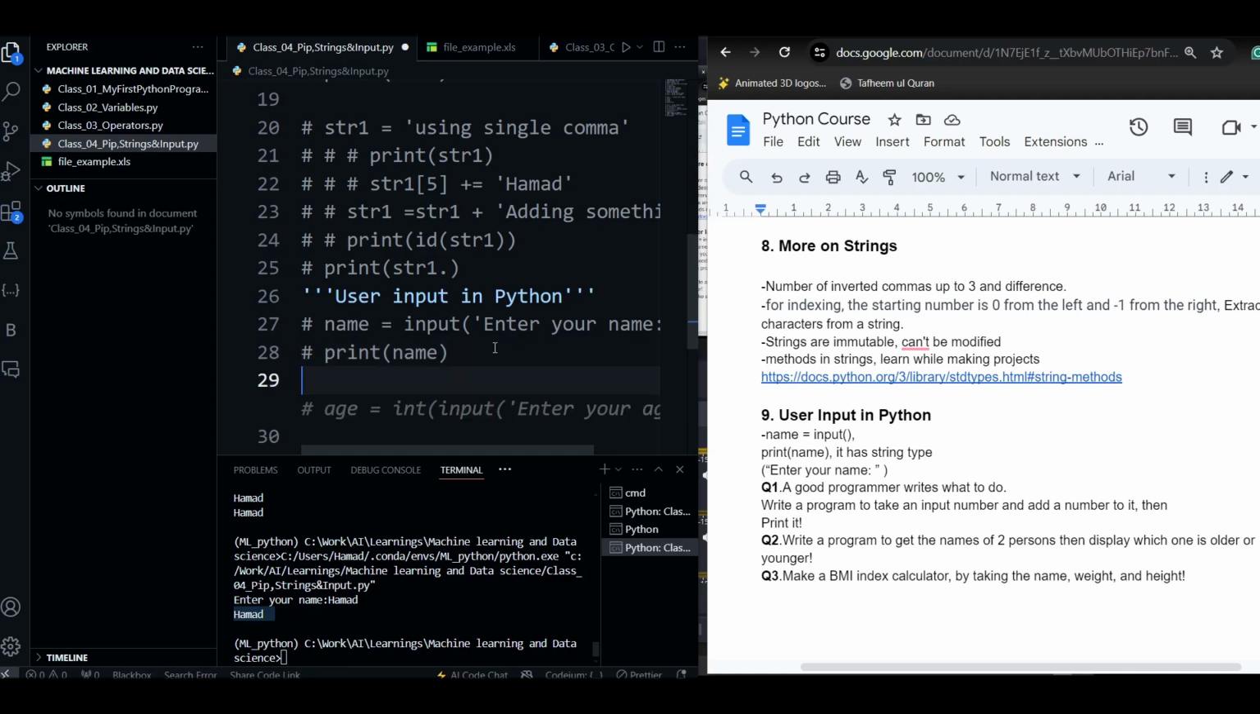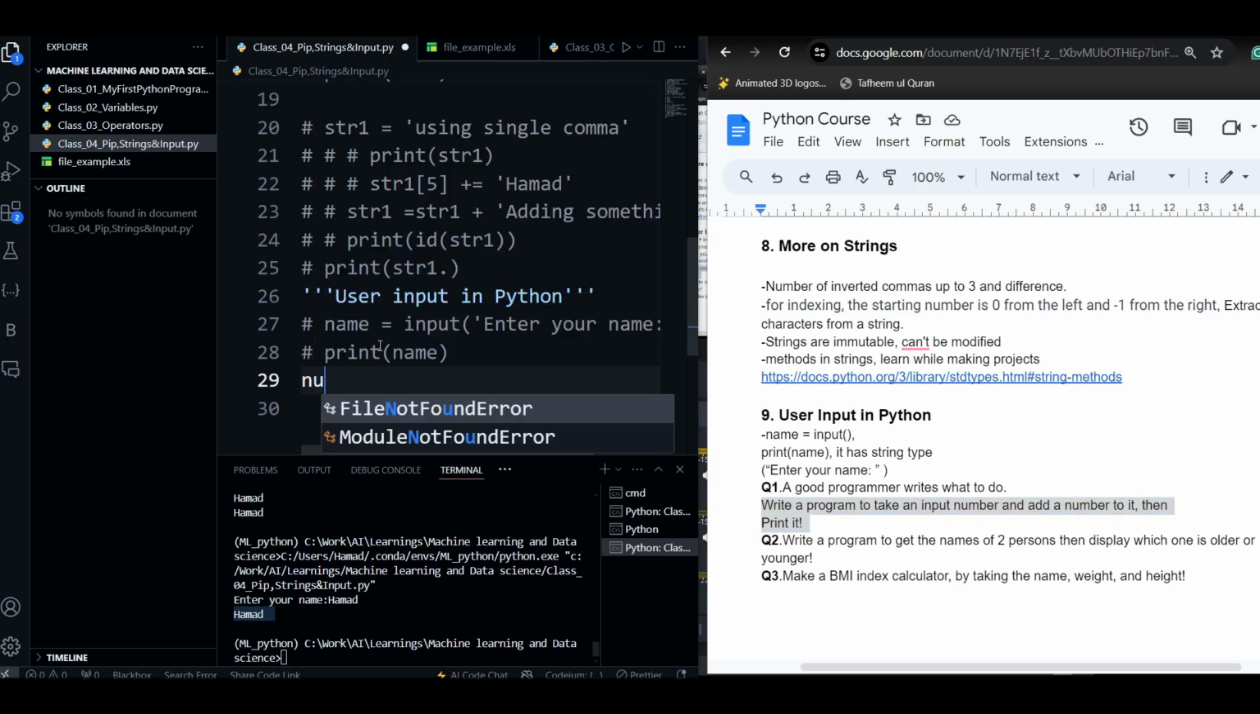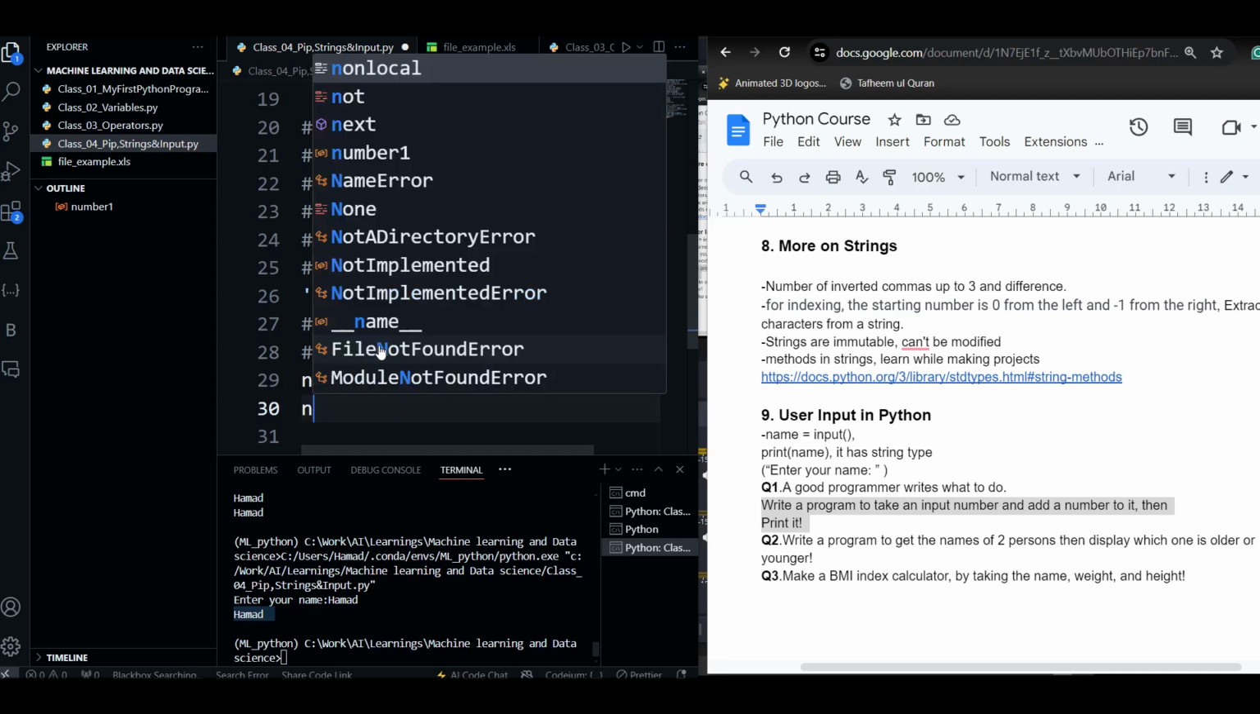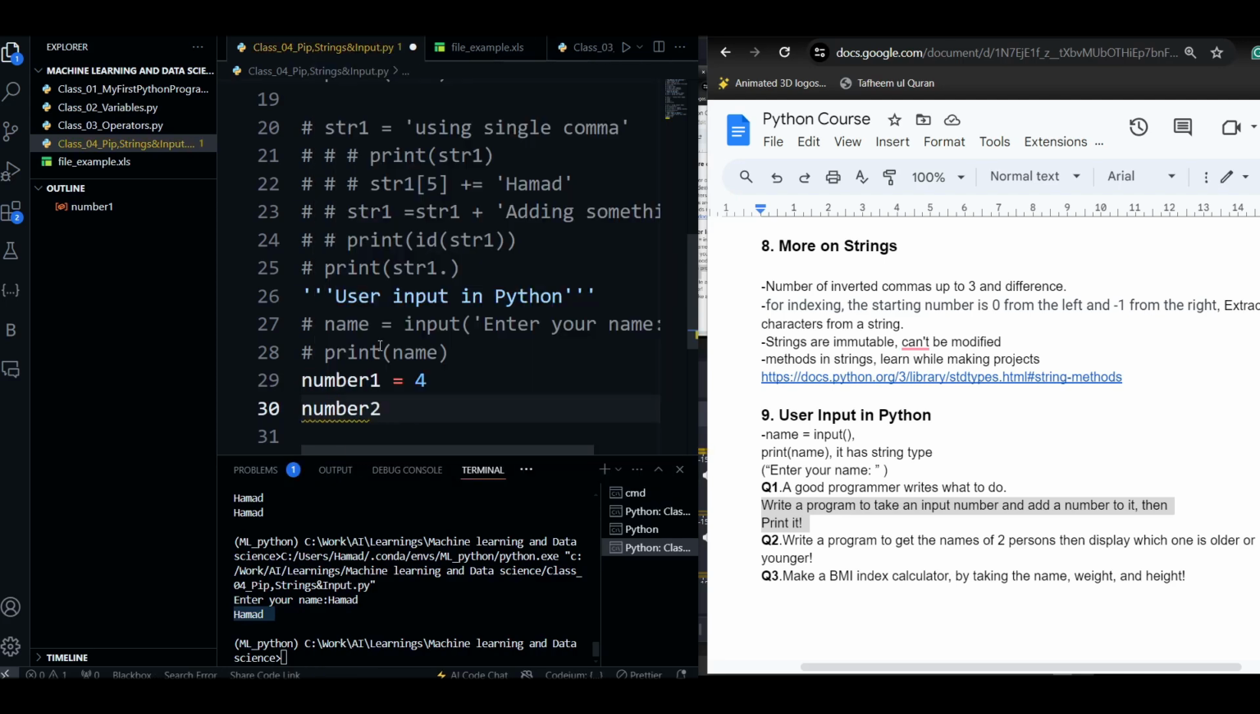So now let's make a program. Here is another thing I would like to mention: a good programmer writes what to do. So here is our question one. Write a program to take an input number and add a number to it, then print it. So let's take a number. Here number 1 is equal to, let's say we have class 4, and number 2, our next class, will be class 5.